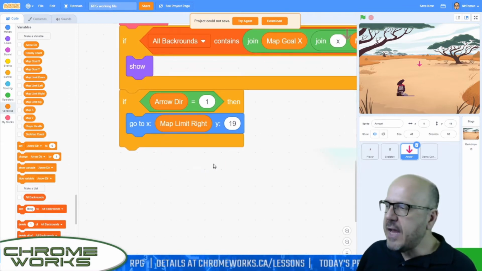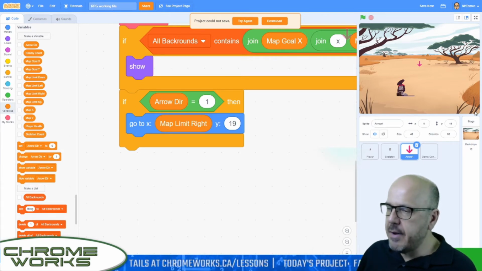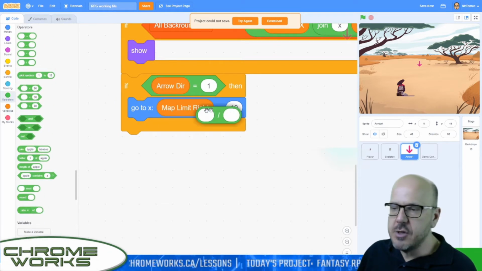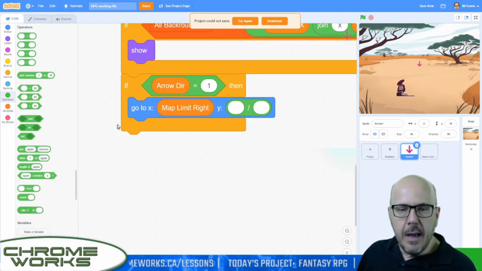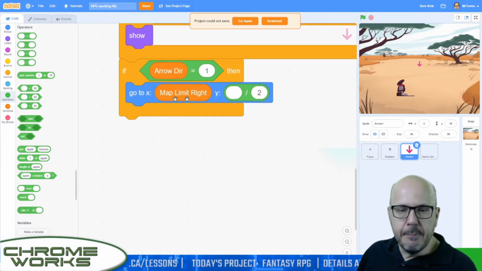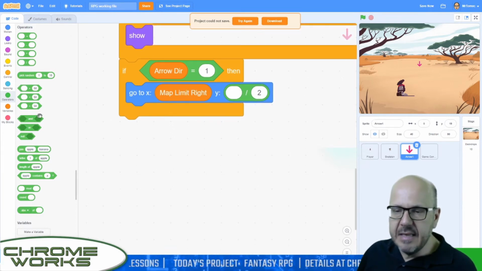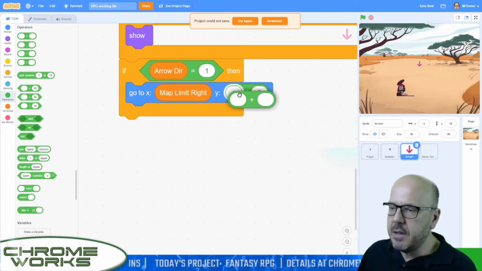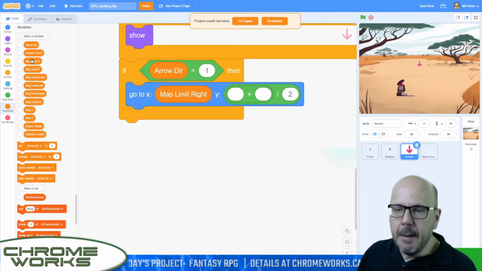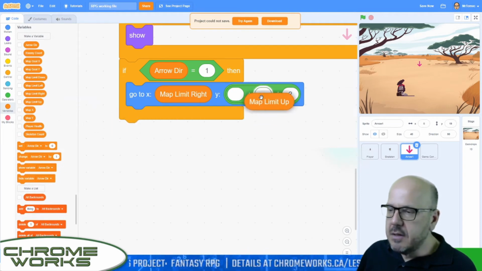And the y coordinate, we want it to be halfway between the upper and the lower limit. So we're again going to do a bit of math here. We're going to divide by 2. So let's go grab a division symbol, and we'll go divided by 2. And inside there, we're going to say map limit up plus map limit down. So let's grab a plus sign here, and we'll go to our variables and grab map limit up and map limit down.